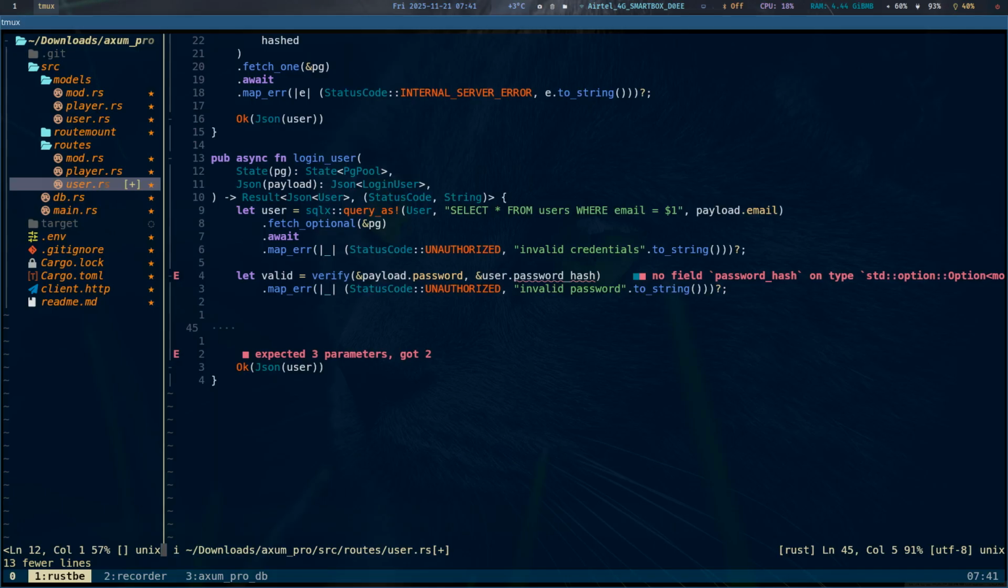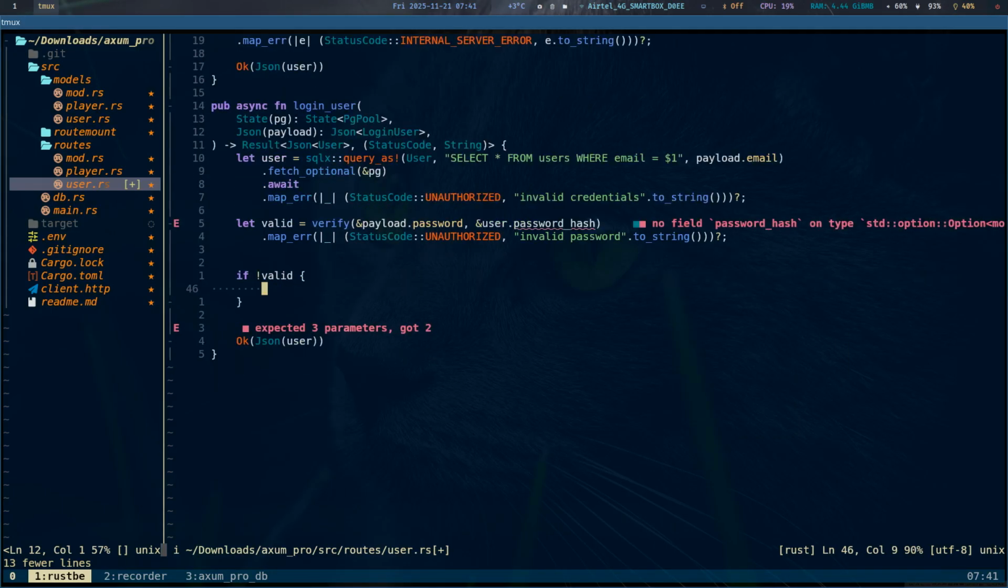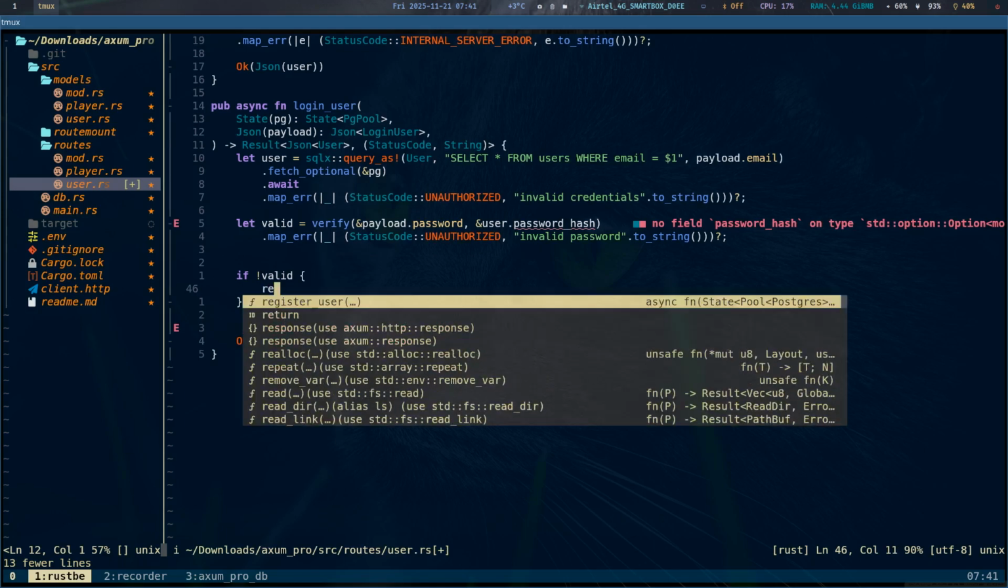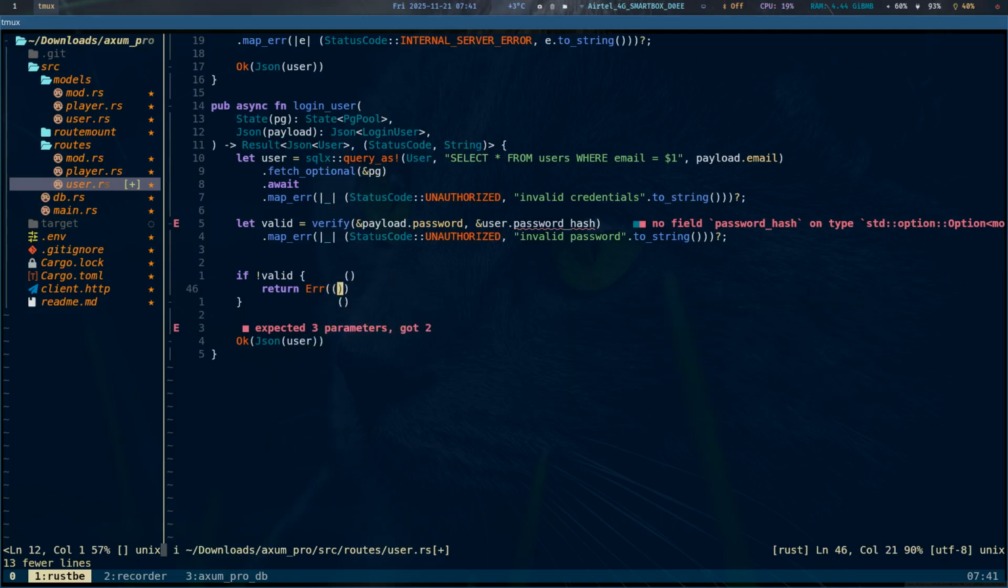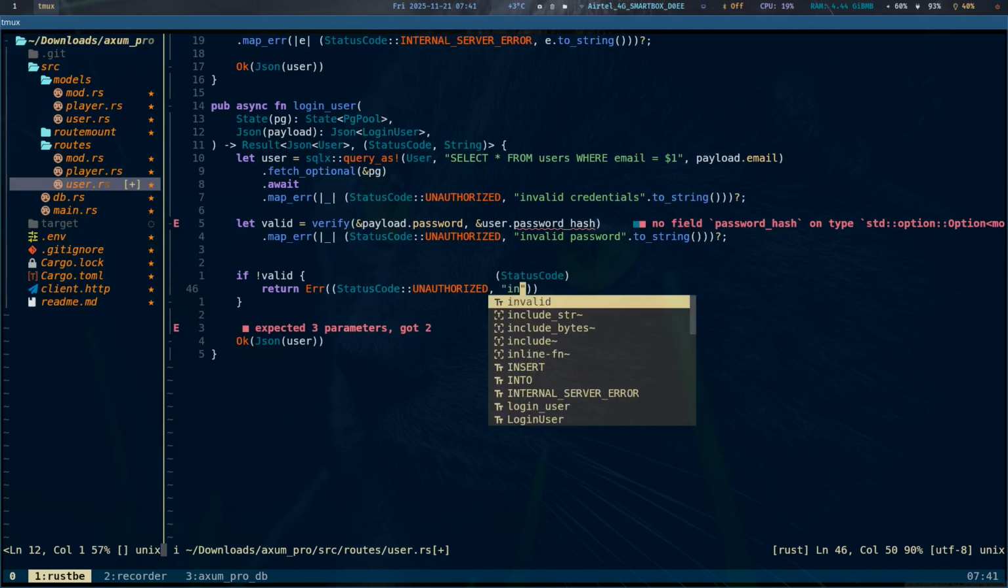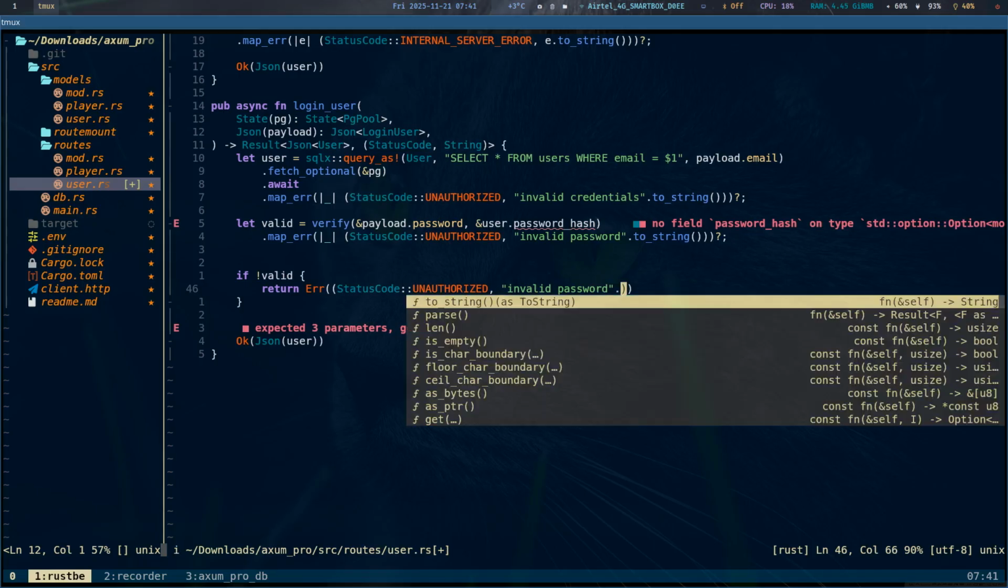and we can do if not valid. That is, if the verified password is not valid, we can just return error, status code unauthorized, and we can throw the invalid password, then call the into.